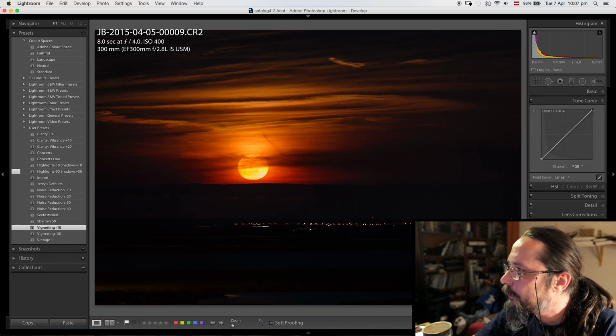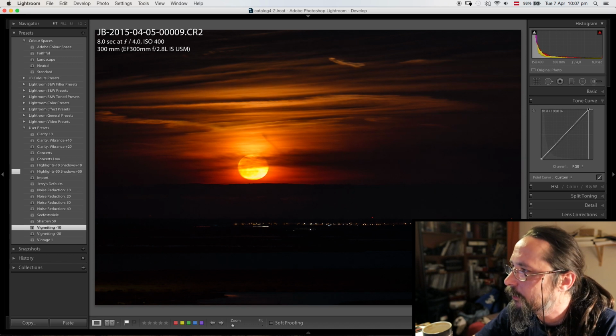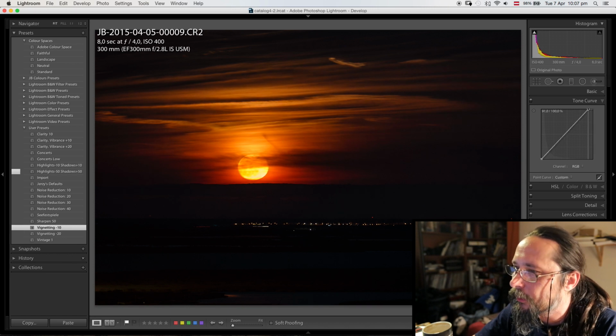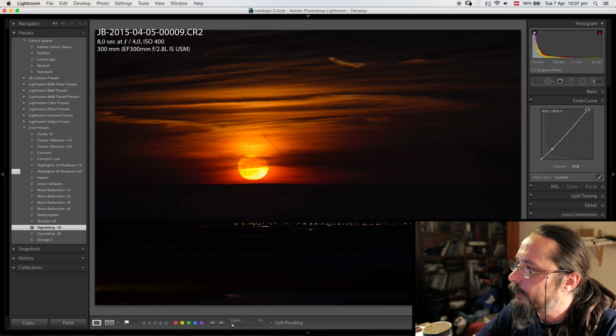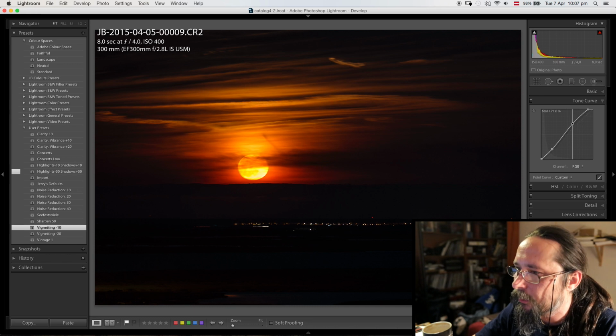So let's play with the histogram. You see, this is the difference if you are using the whites slider and then you are just playing with the curves. It's more subtle, and now by reducing here this gap, I'm actually expanding the dynamic range.